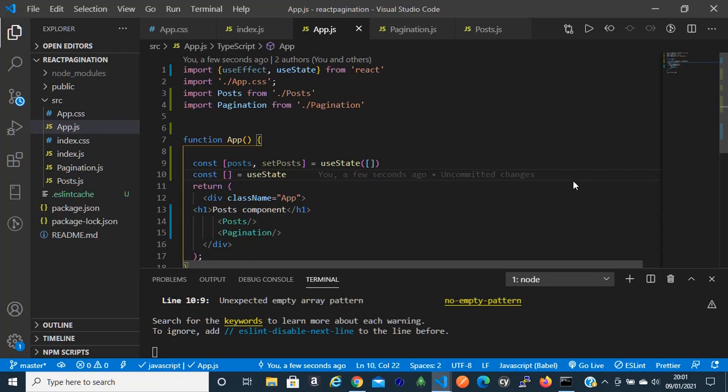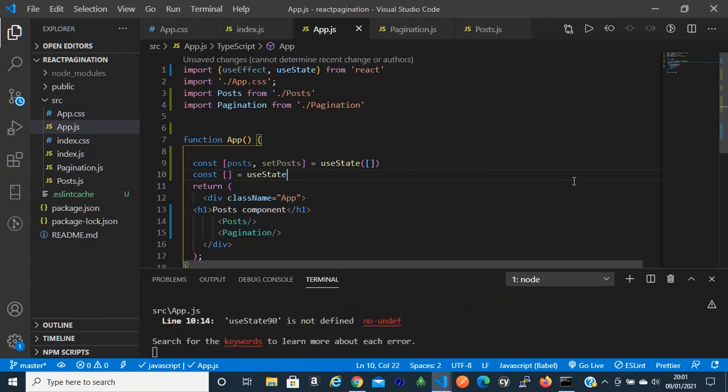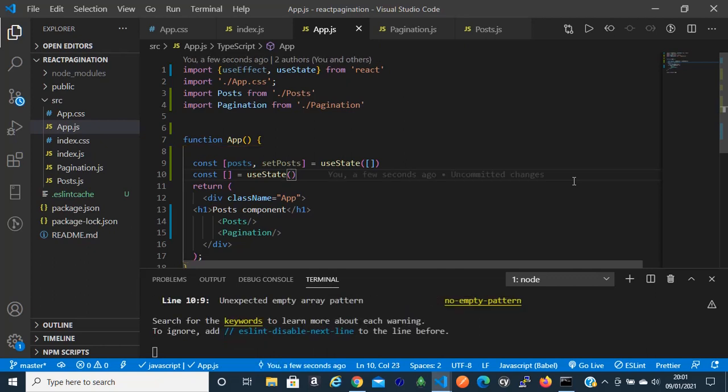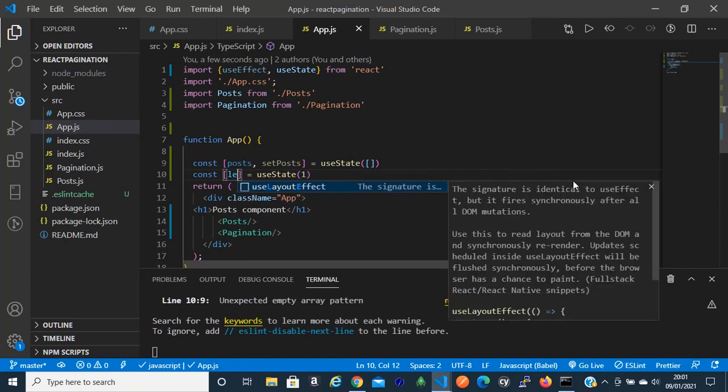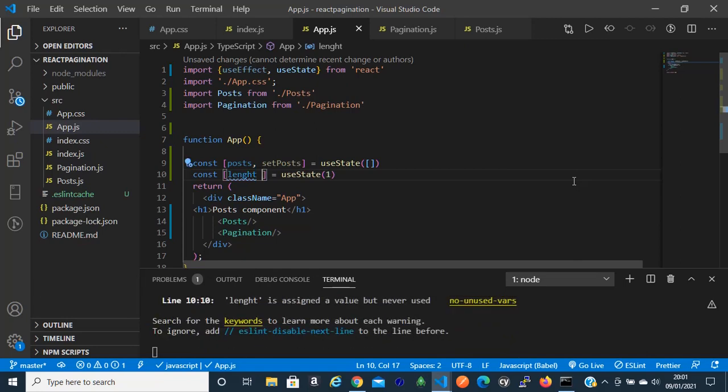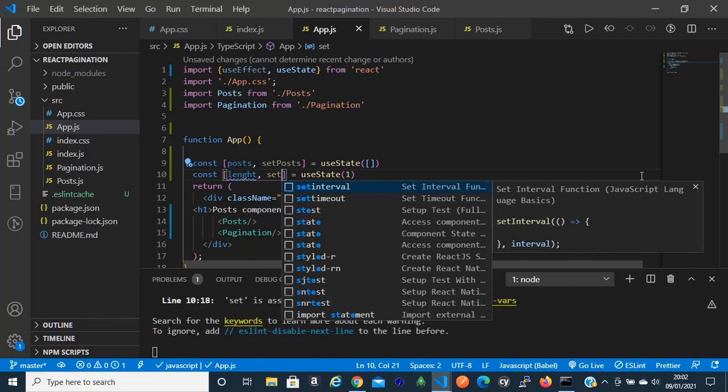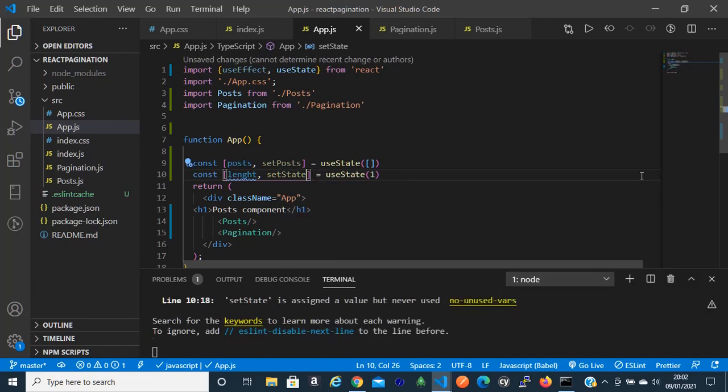How many posts do we have? So initialize this to 1 at the moment. So it's going to be length, setLength. Okay, so we need the length, we need this.